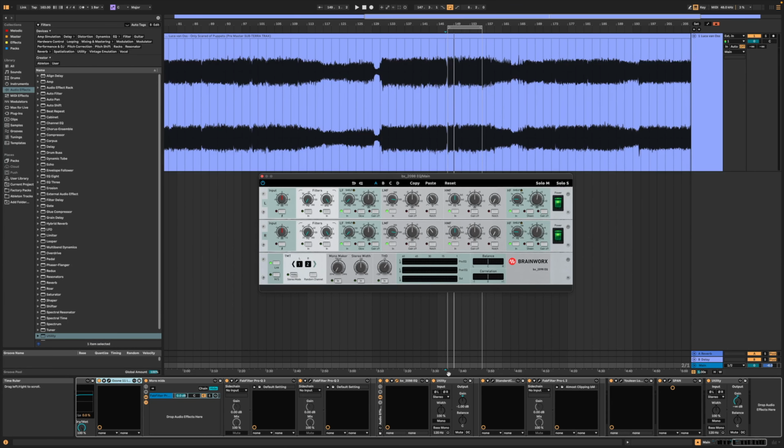So next on, we will move on to the Brainworks 298 EQ. This is one of my favorite EQs. And in this EQ, I boosted the 5K range with a high shelf EQ, only about 1 dB. And the great thing about this plugin is that it also adds harmonics. It works like a saturator.